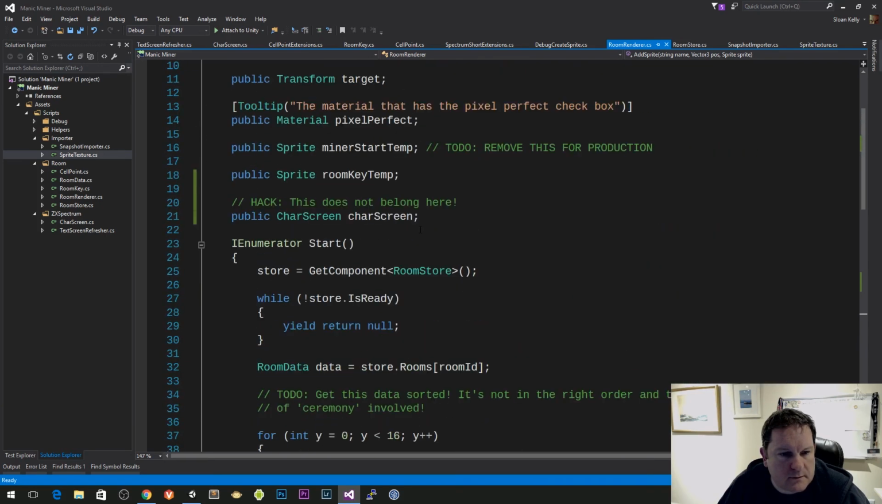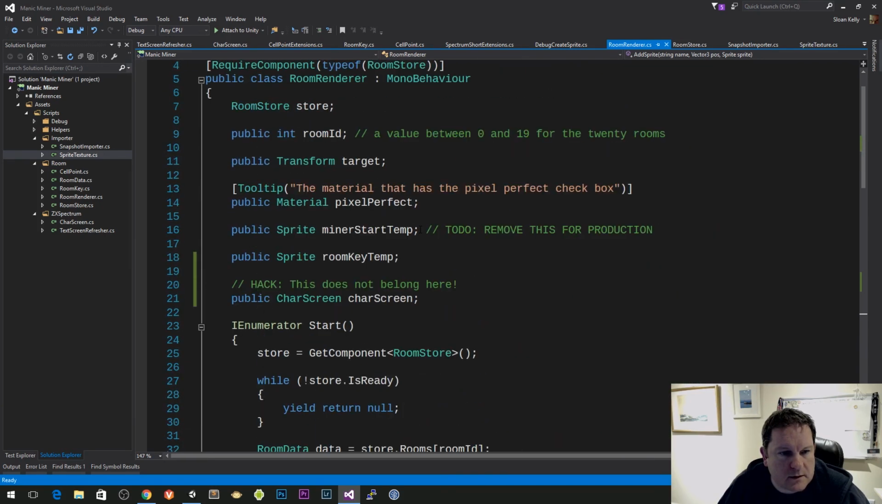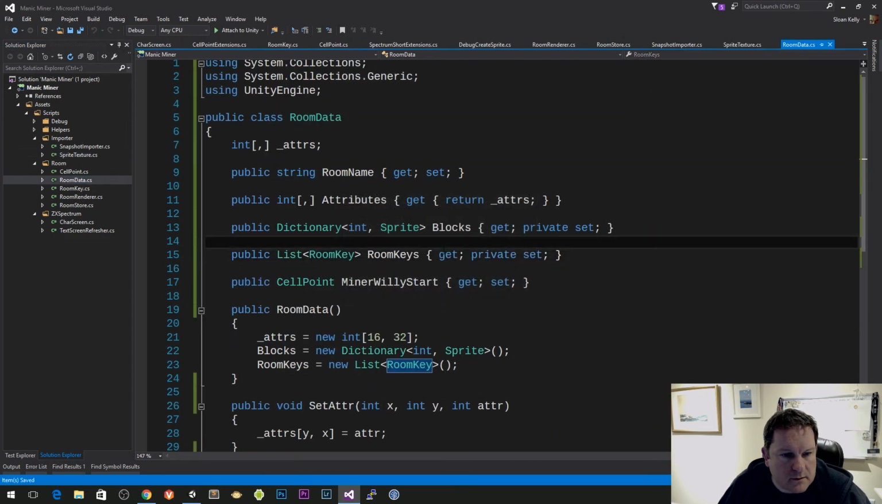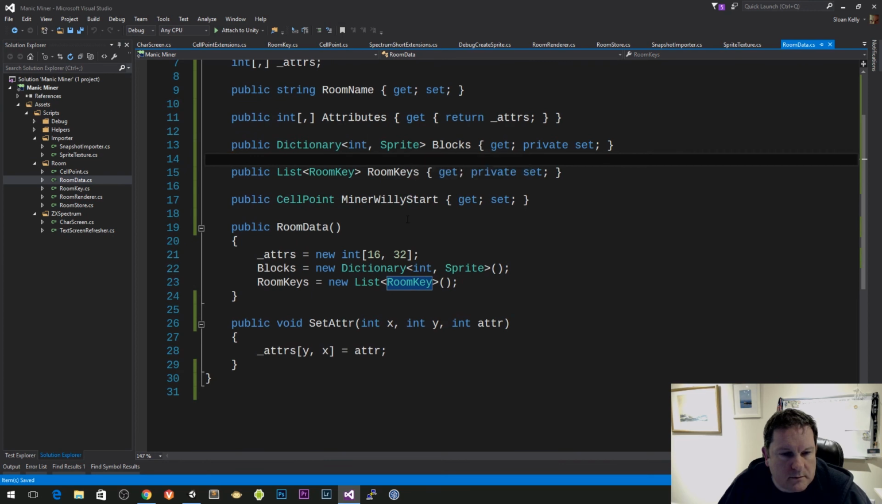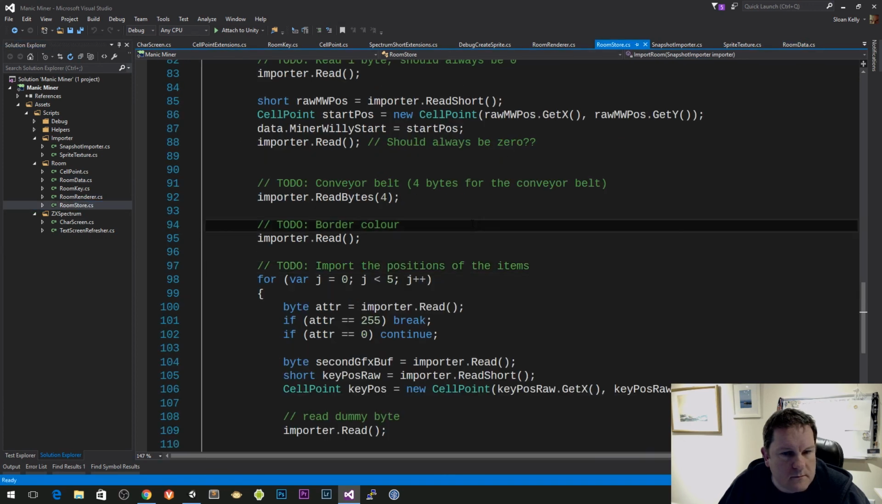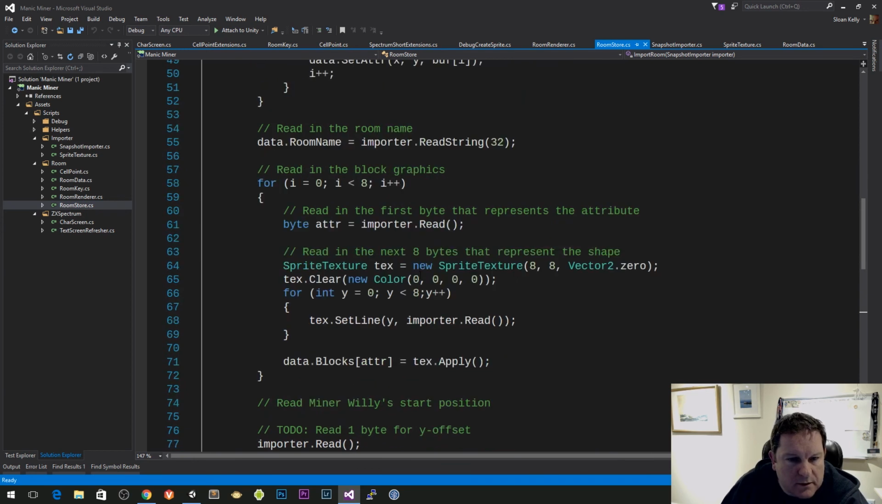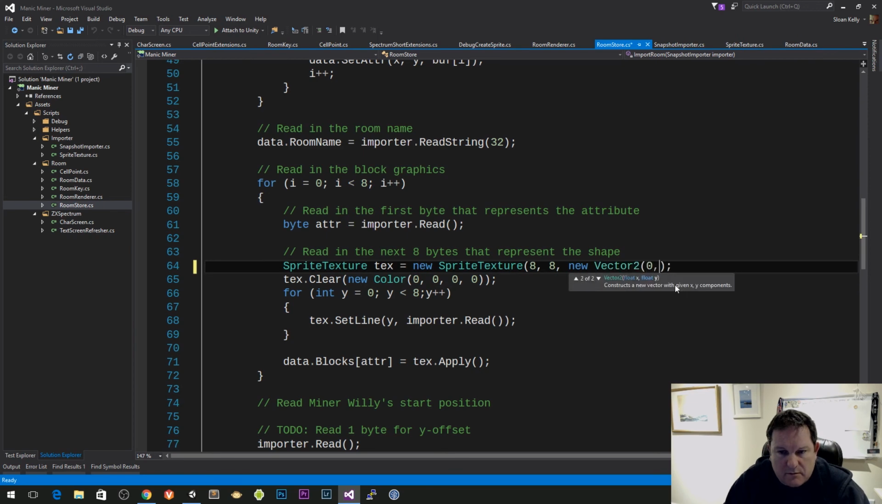Sprite, that seems wrong. Why is that? Block room data, sure. Is each block, and then the importer. The importer brings in each block, creates a sprite texture, which the pivot point is wrong, so that's going to be new Vector2(0, 1). There you go. There's your bug.